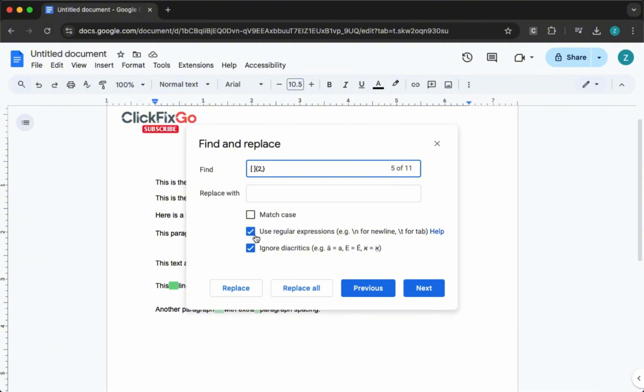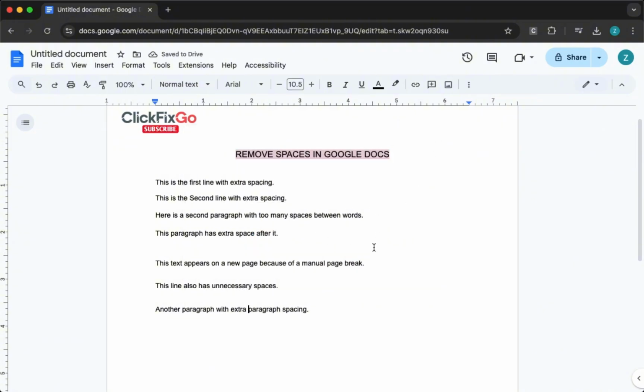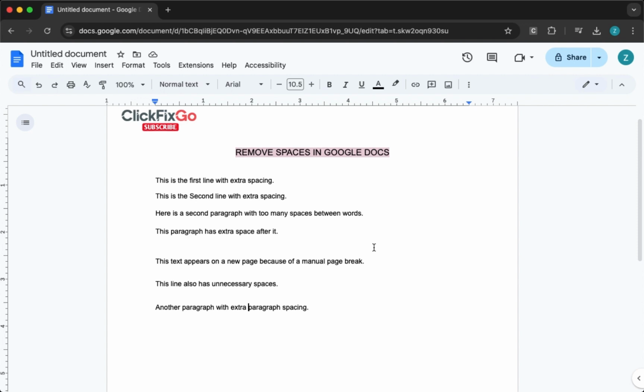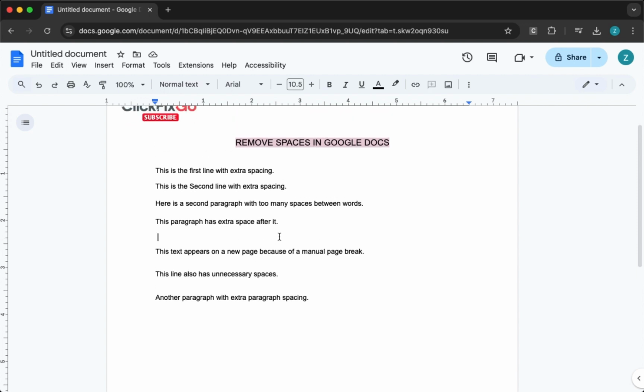In the Replace with box, type a single space, then click Replace All. This will instantly clean up all extra spaces, no matter how many there are. And that's it. That's how you remove extra space in Google Docs, whether it's line spacing, paragraph spacing, page breaks, or multiple spaces between words.